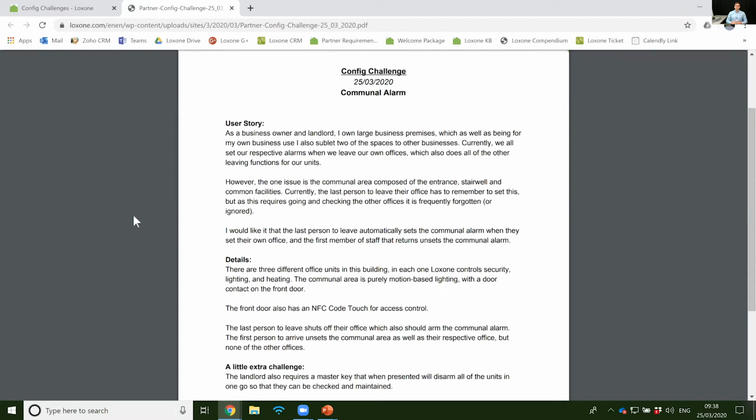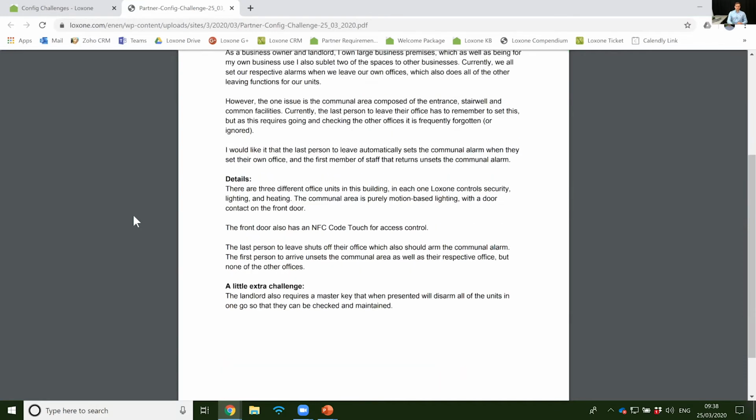So what the owner of this building would like is that when the last person from the last office leaves and turns their office off, it will automatically set the communal alarm as well.